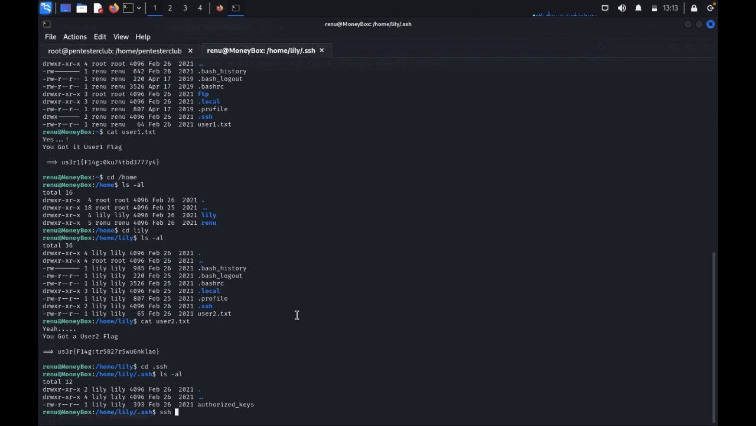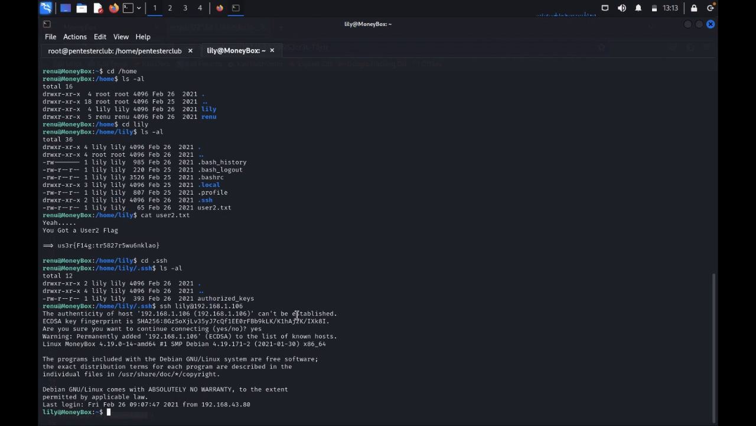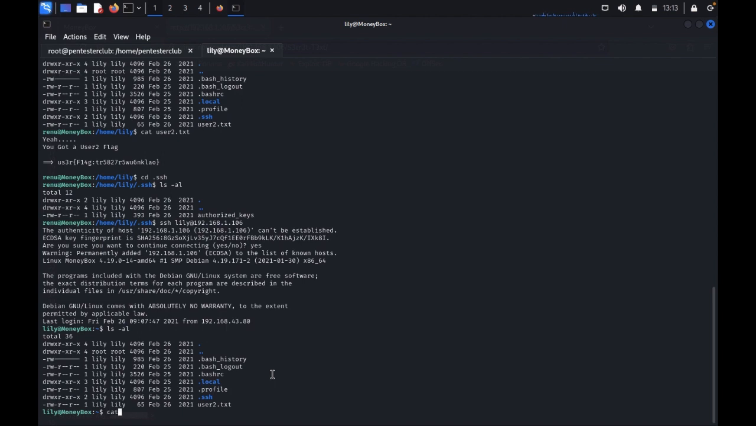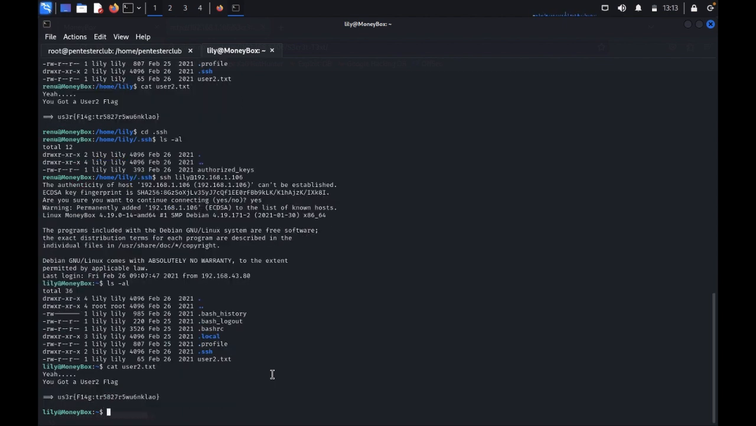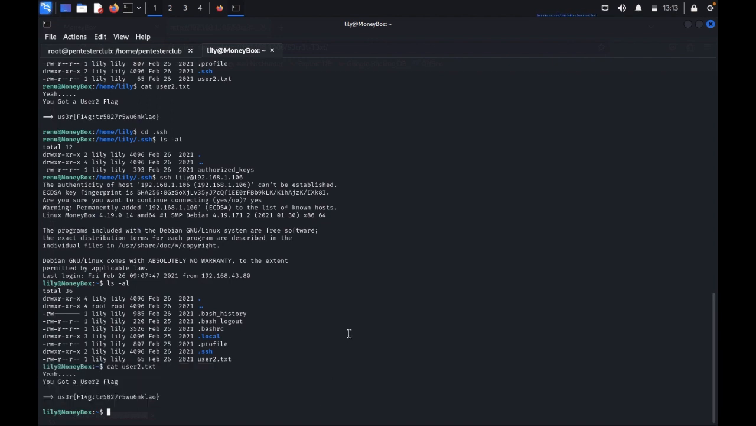Type ssh again: ssh lily@192.168.1.106, and it asks for permission. We have successfully logged in as Lily. Type ls -a. Again, read this user2.txt file. We have read it, so two flags are completed. Now type sudo -l.